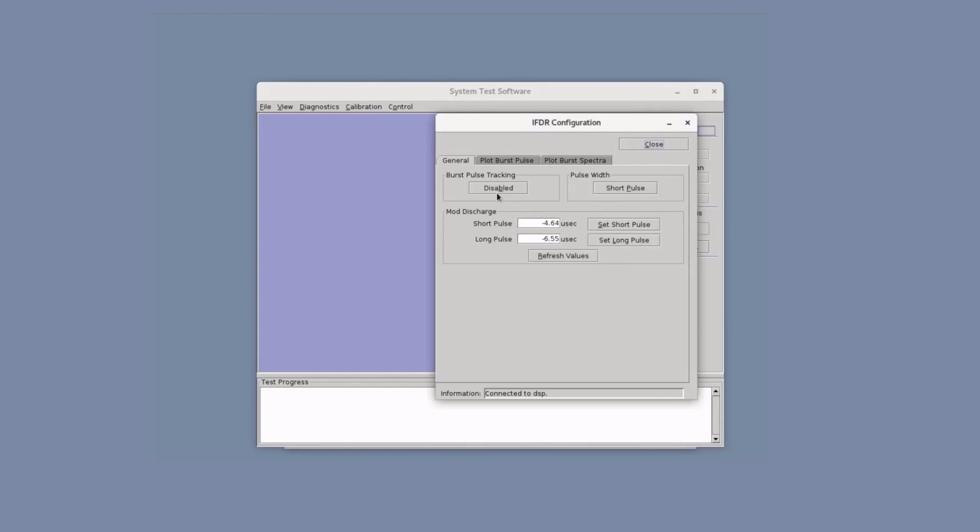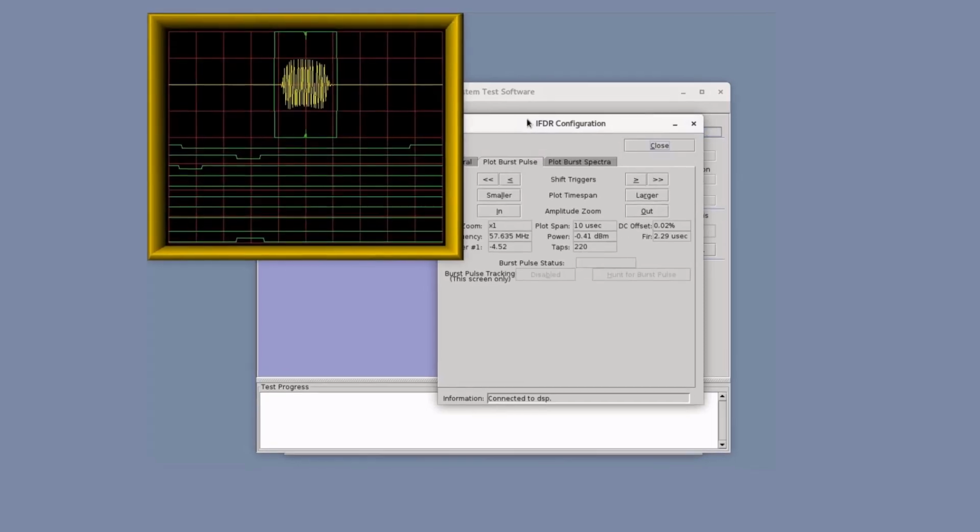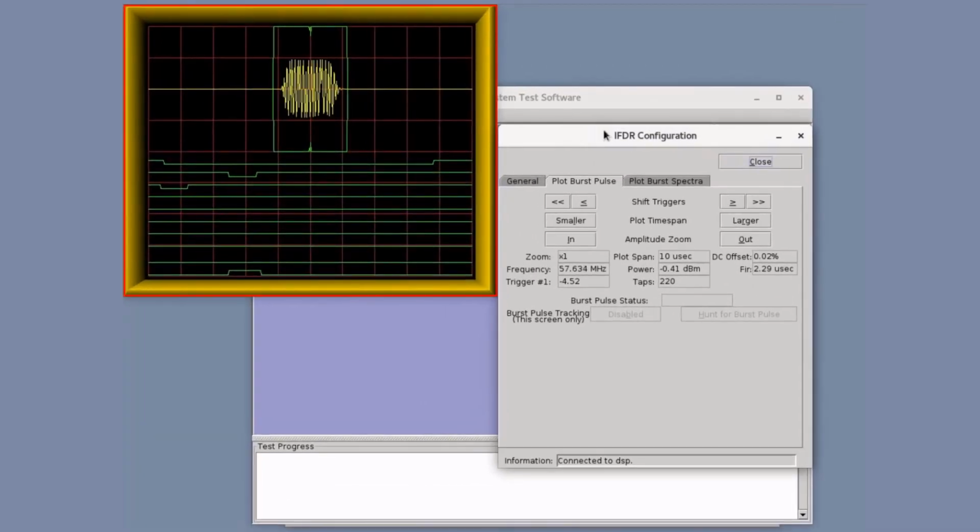In the IFDR configuration window, click on the Plot Burst Pulse tab. Adjust the windows for best visibility. The DSPX scope displays the burst pulse, and the IFDR configuration window displays the plot burst pulse controls.